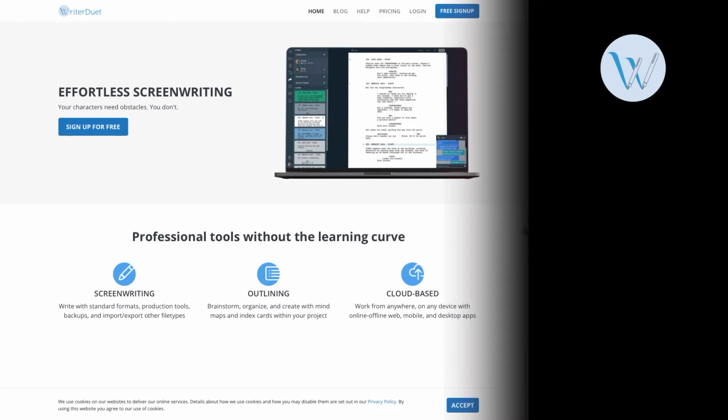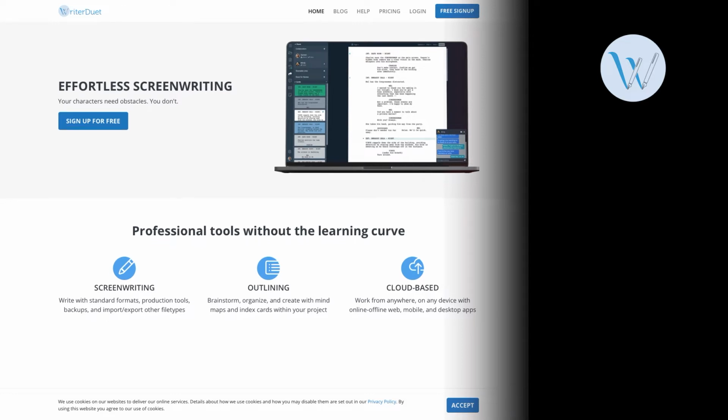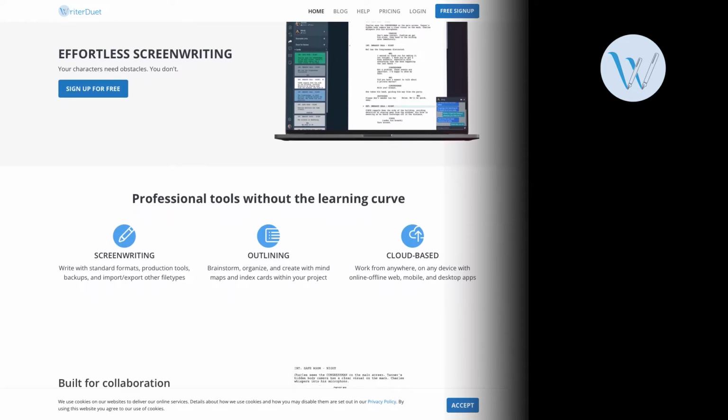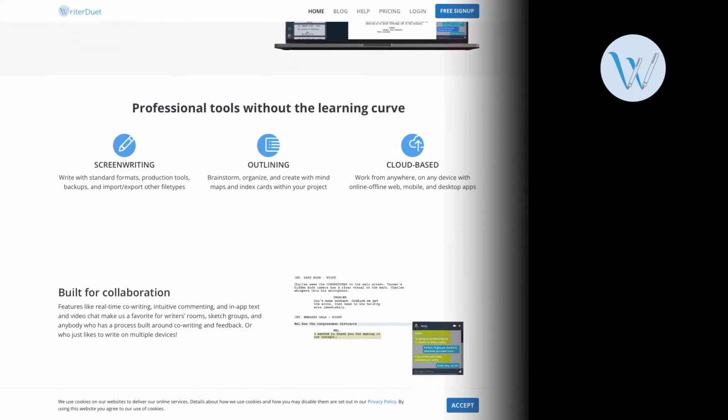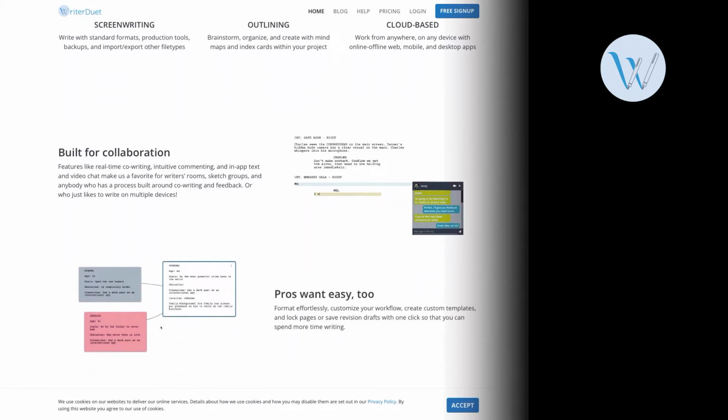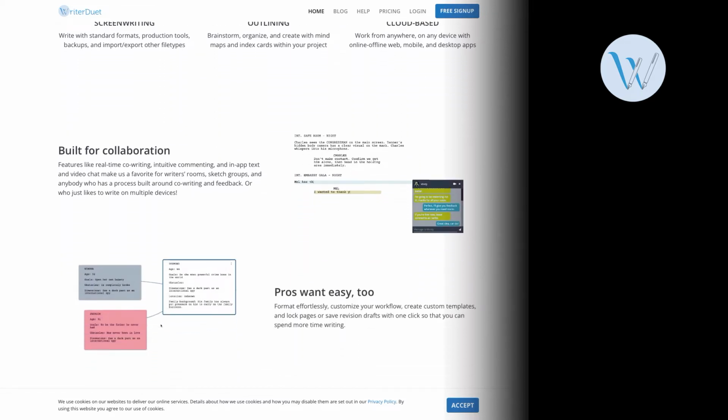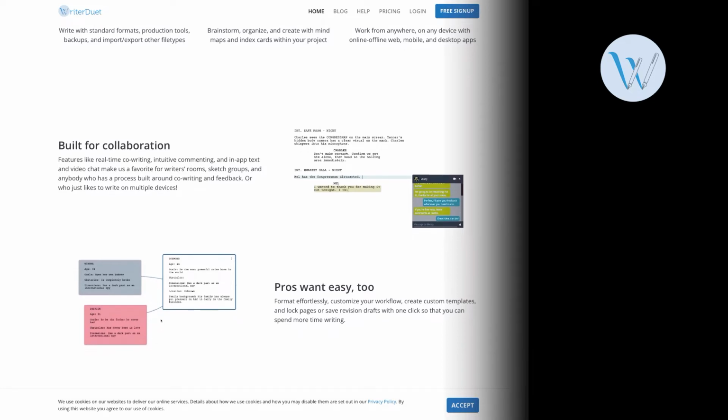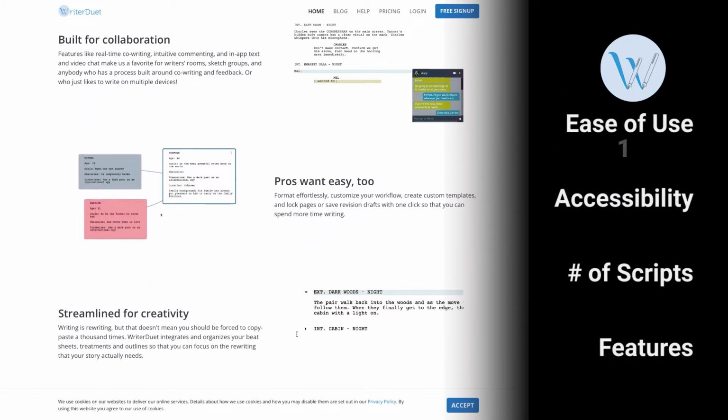Writer Solo is the free version of Writer Duet, and it's kind of hard to locate. It's hard to find because if you start looking for it, you're not going to find it. You have to go into Writer Duet and look in their FAQs on their website, but once you find it, it's fully downloadable onto a Mac or a PC, and you can use it on your portable devices as well. So ease of use, a 1.